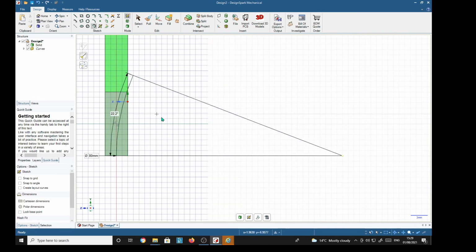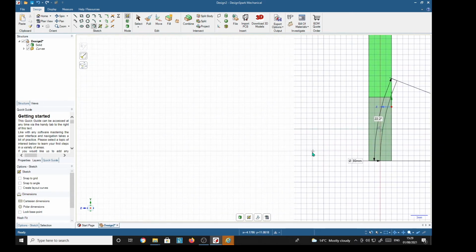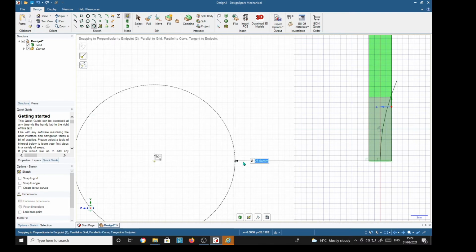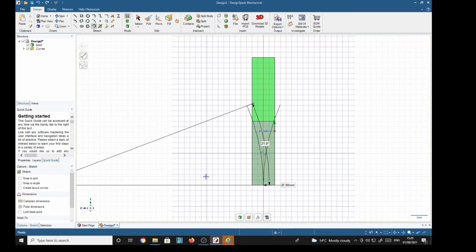I'll go to there, and we do the same on the other side. Hover there, shift, tab, 40, return, click, and nice hollow ground point, nice sharp kitchen knife.